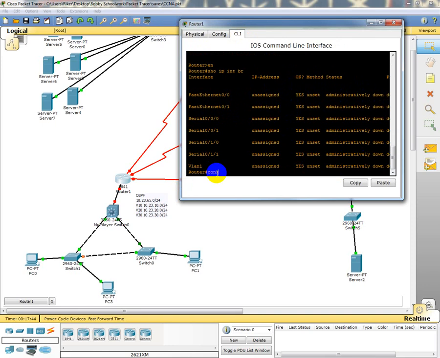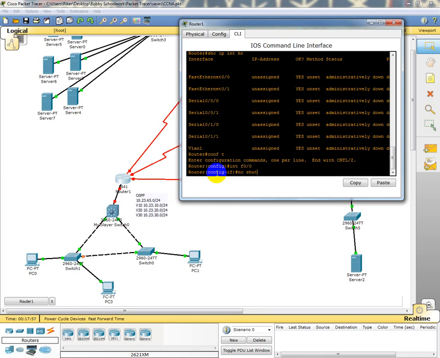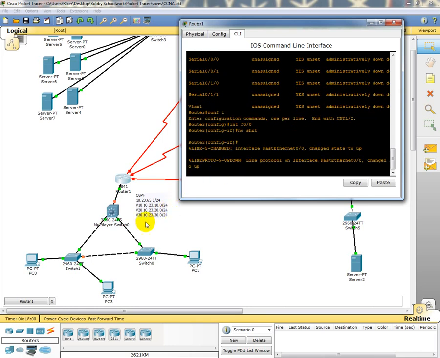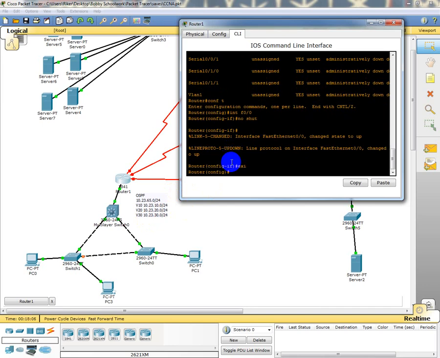So we're going to go config t, and this is what we're going to do. We're going to type in interface fast 0/0, and we're going to say no shut. Now that turns it on. Okay. Now what we're going to do is we're actually going to exit. We're going to type in interface fast 0/0 dot, and what we're going to type in is 10. Okay.